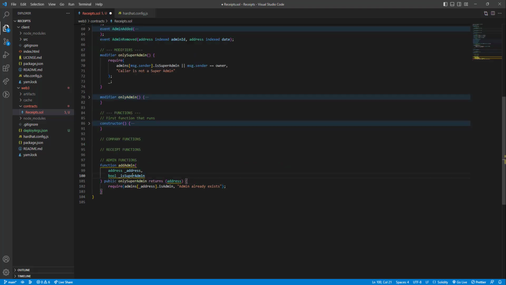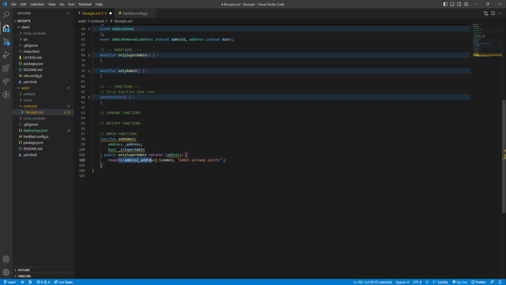If this admin is already an admin, we want to return an error saying admin already exists. So one check is if it's a super admin, it's going to run through this modifier. If it passes, the second check is going to be if the admin is an admin. If it's true, then we'll say admin already exists. And by the way, this has to return something.